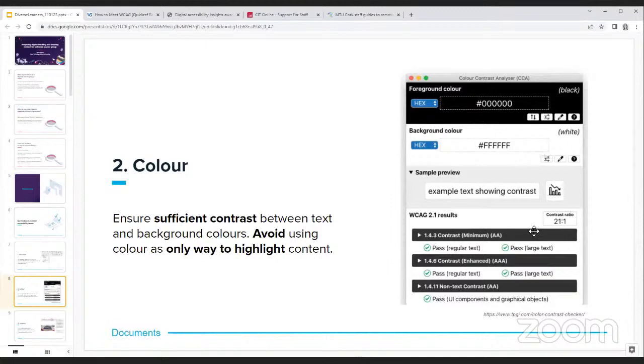There's also one from WebAIM, the color contrast checker there as well. But they're quite useful for helping to ensure sufficient contrast in your content for any of your users to improve readability for them.